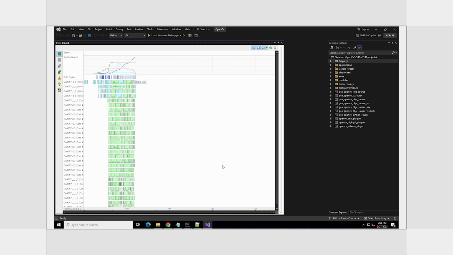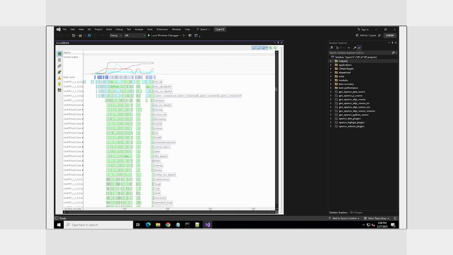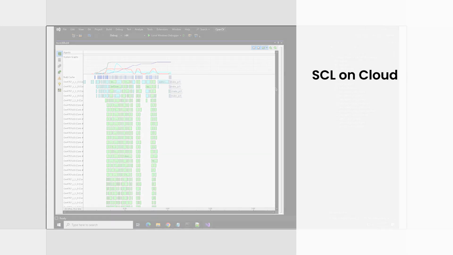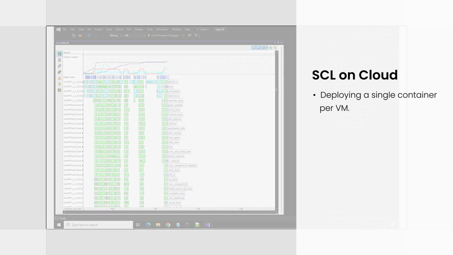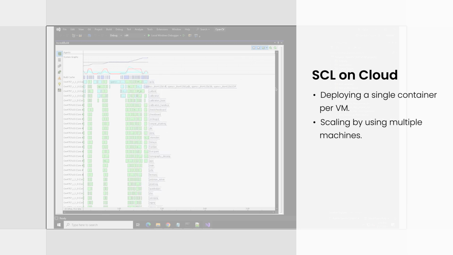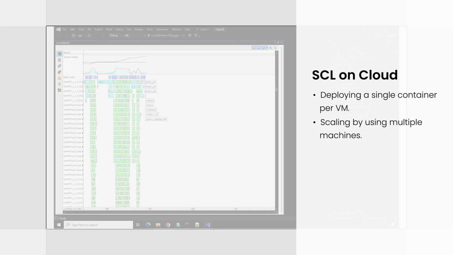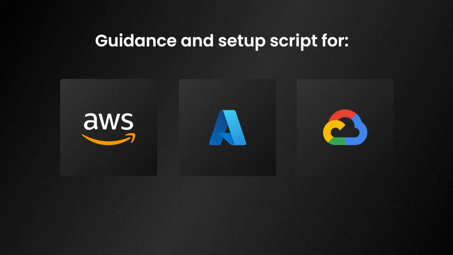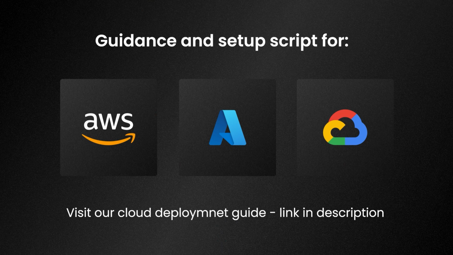In this case, we see a build running in the cloud. This build is benefiting from cost savings. SCL replaces expensive Windows VMs with more affordable Linux instances. When running in the cloud, we recommend deploying a single container per VM for optimal performance, scaling by using multiple machines rather than using a larger single instance. For full cloud scaling guidance and setup scripts for AWS, Azure, or GCP, take a look at our cloud deployment guide in the description.